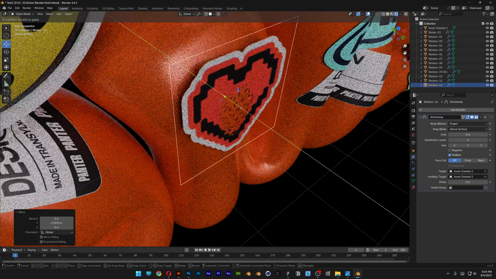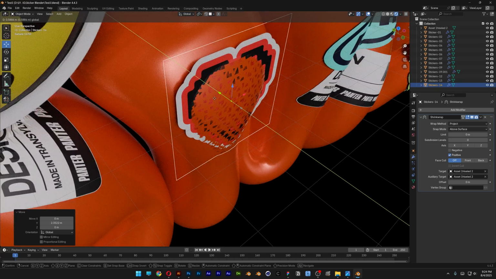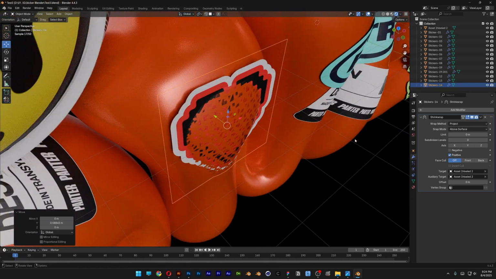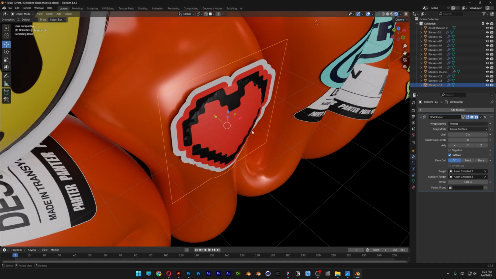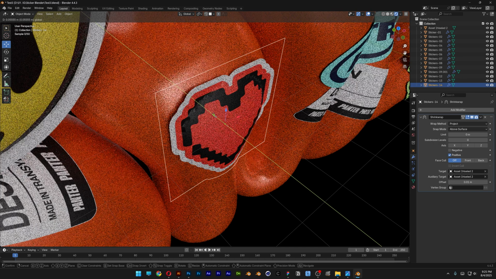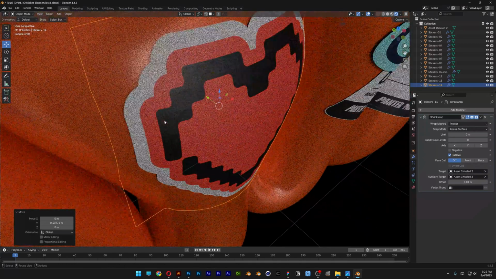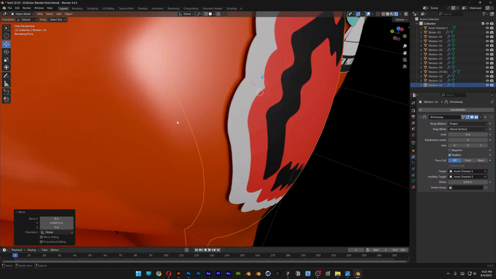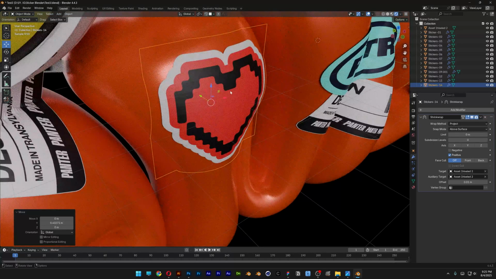It is going to start wrapping around, but as you can see, it's kind of incorrect. So we're gonna go here to the offset and we're gonna need to increase the distance in between the object and the sticker. So I'm gonna go with 0.01. And check this out. Now we have more distance in between the object and the sticker. So if I zoom in, you can see there's a slight distance, but that is great.